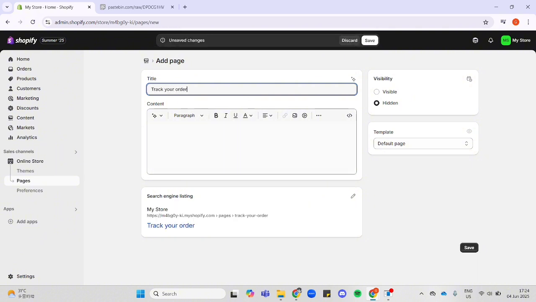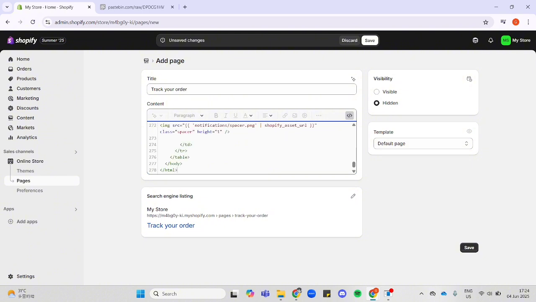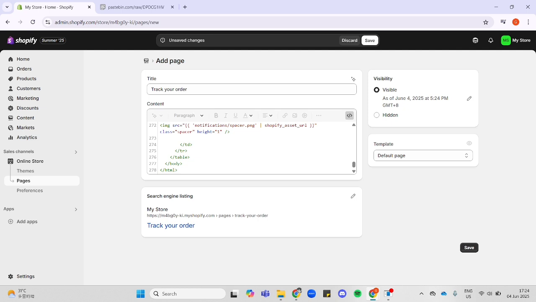In the content section, click on the Show HTML icon right here, then paste the whole code inside the text box. Next, in the visibility section, set your page as visible, then click on Save up here.